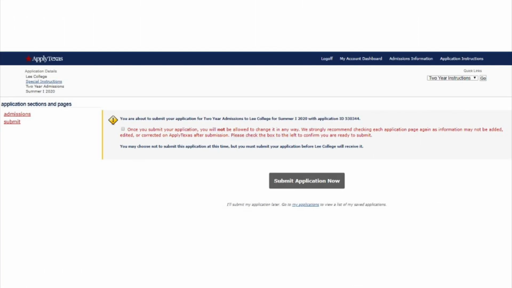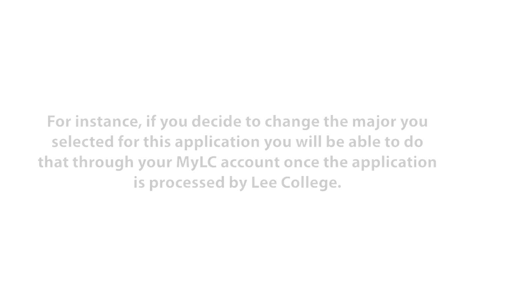This is the last screen before submission of the application. Please note, once the application is submitted, you cannot change this specific application. If information in the application needs to be updated, it can typically be done once the application has been processed by Lee College. For instance, if you decide to change the major you selected for this application, you will be able to do so through your MyLC account once the application is processed by Lee College.